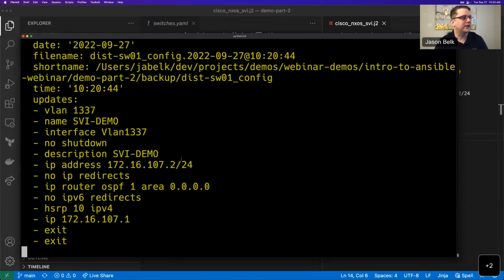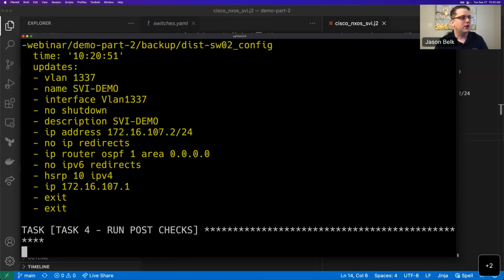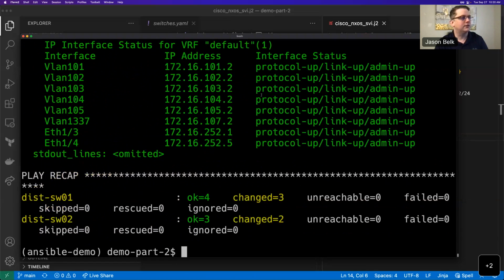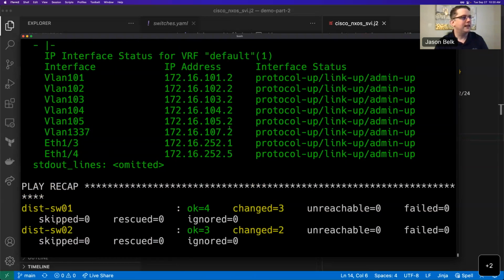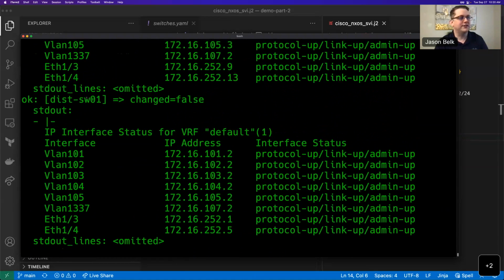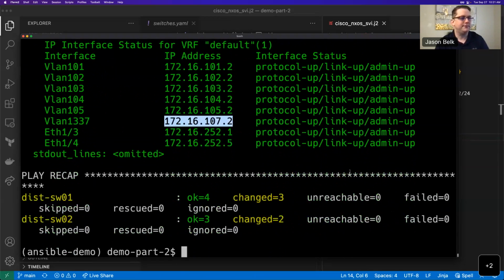So we can see we have our name SVI demo, VLAN 1337, interface VLAN 1337, our config 172.16.whatever /24. And then if we look at our verification command for disk switch 1, we have VLAN 1337 showing up on our show ip interface brief with our particular IP addresses.